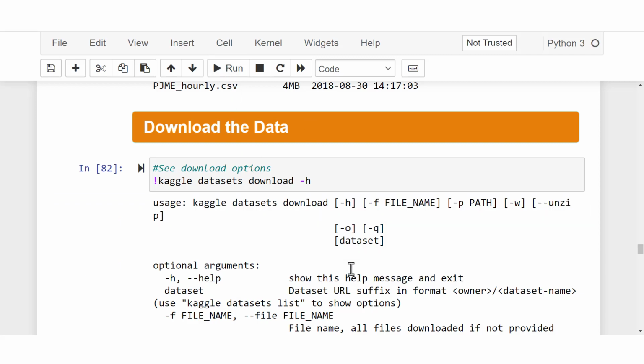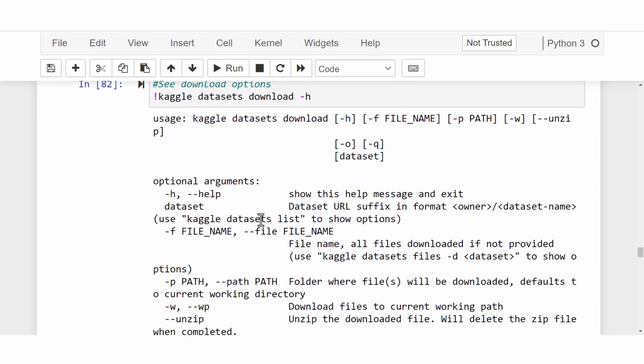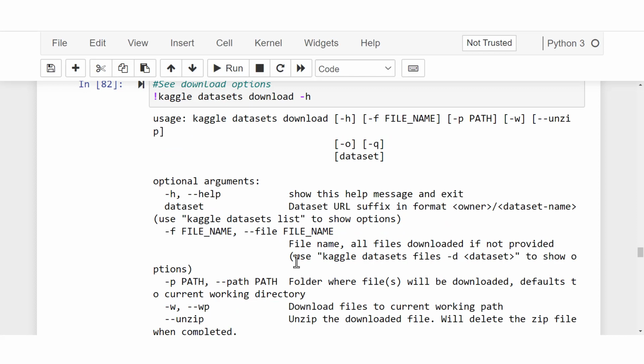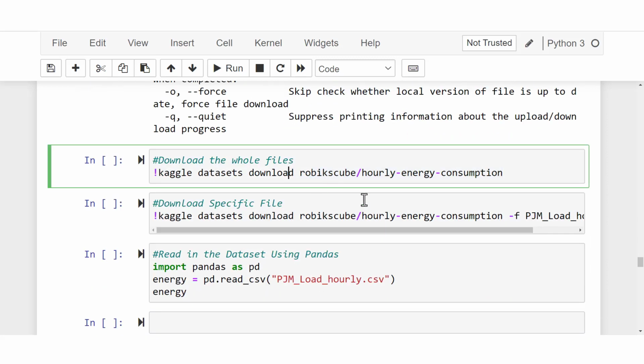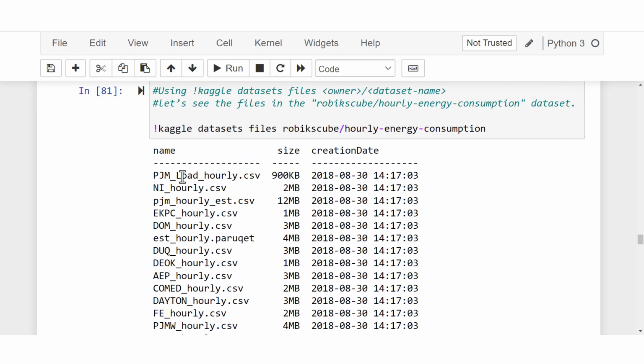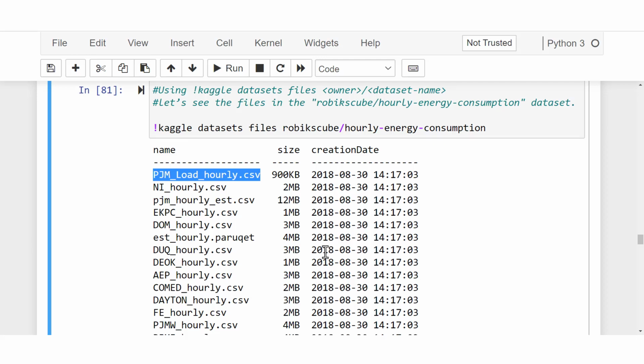So right here I'm going to see the download options to do that. I'm going to run this code, and right now you can see that I have so many download options. You can go through it and see the various download options that you can use. Right now this is to download the whole files, but I'm not going to download the whole files. As I told you, I'm just interested in the PJM load hourly CSV from that dataset folder.